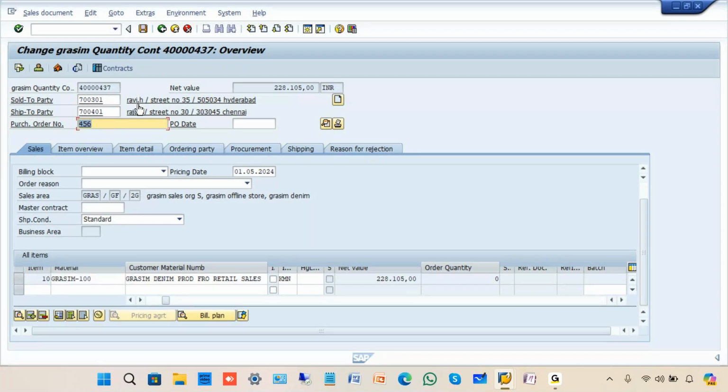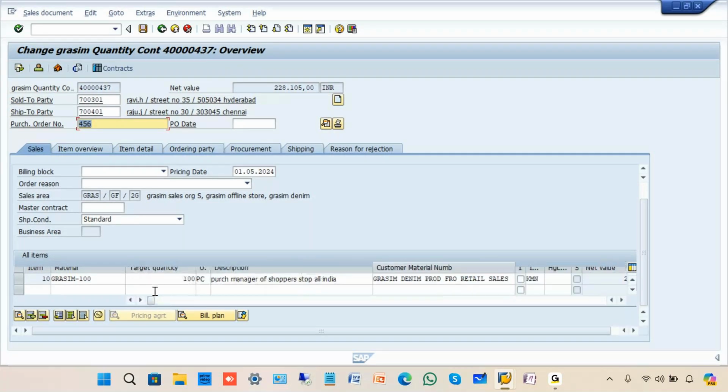Ravi, as a purchase manager of Shopper Stop in his company, the floor manager has raised some request. With reference to that request, he is coming to Grasim to buy. That request number is the purchase order number. With reference to this number, Ravi is coming to sign a contract with Grasim.